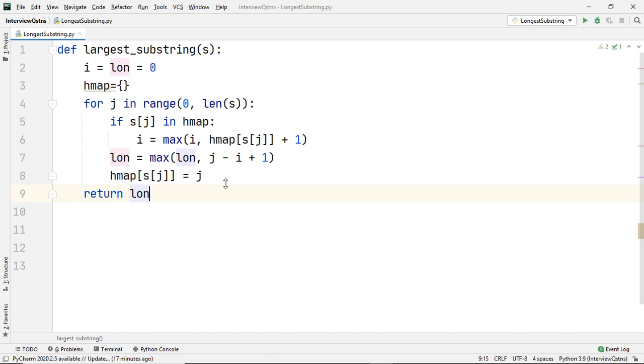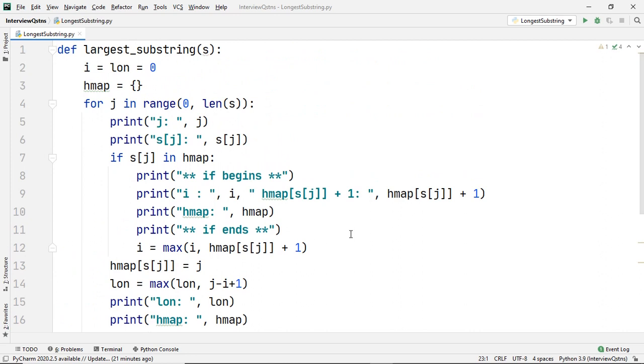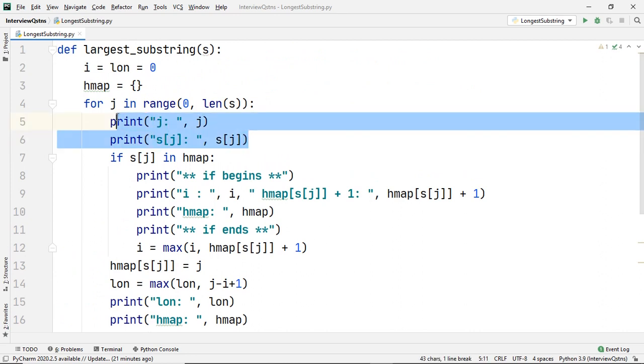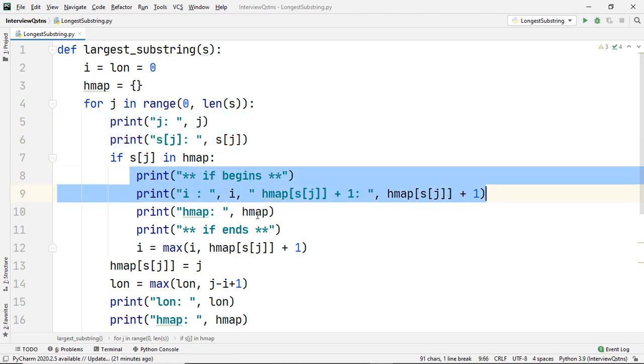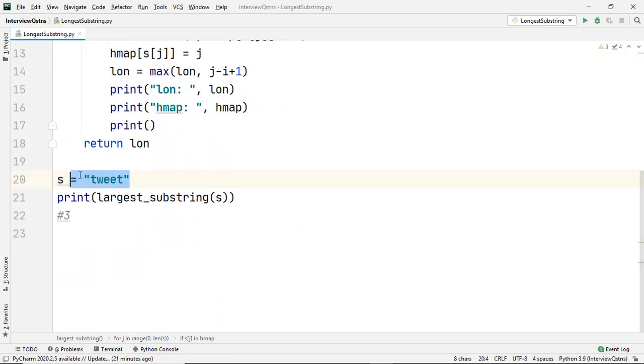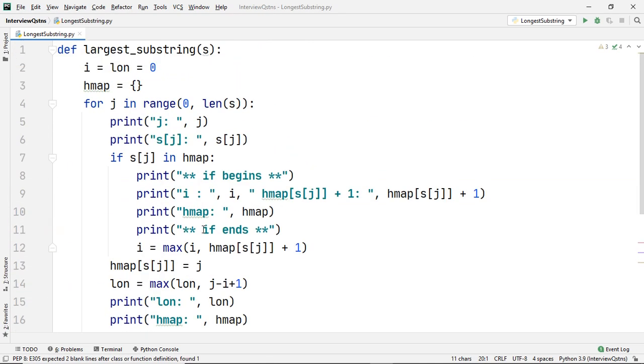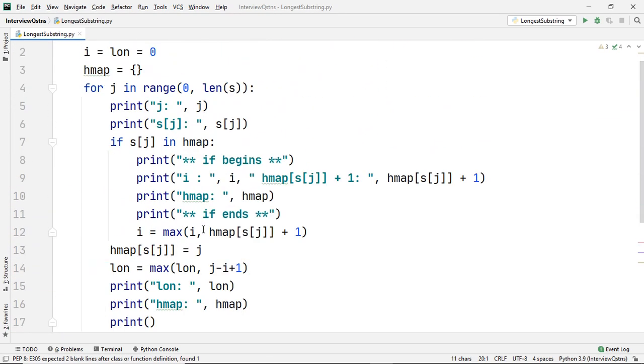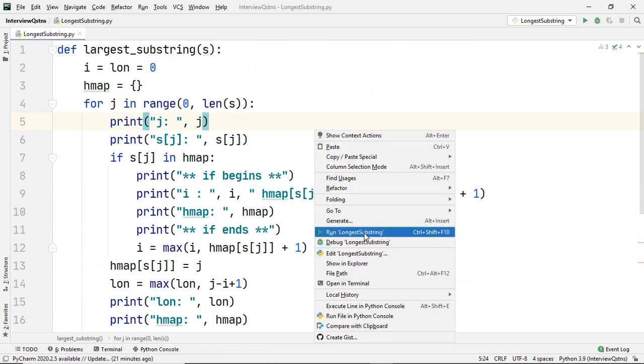Now I know that you already visualized this with the help of the presentation that we saw previously, but I also want you to visualize this with the help of the code as well so that things are crystal clear and you do not face any problem when you face this question in your interview. So that's the code. And as you can see, I have used numerous print statements so that I can explain things in a better way. And the example that I used is tweet, which is exactly the same example that we visualized in our presentation. Now let's go ahead and execute this code.